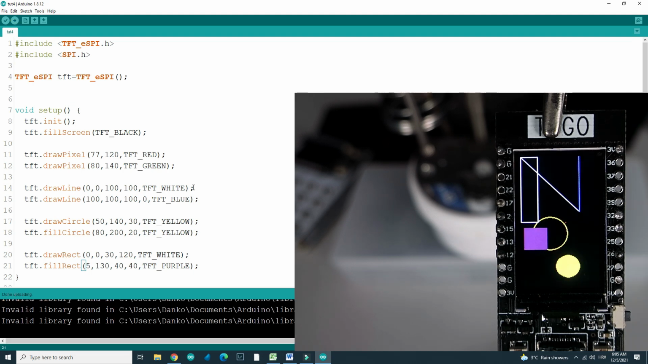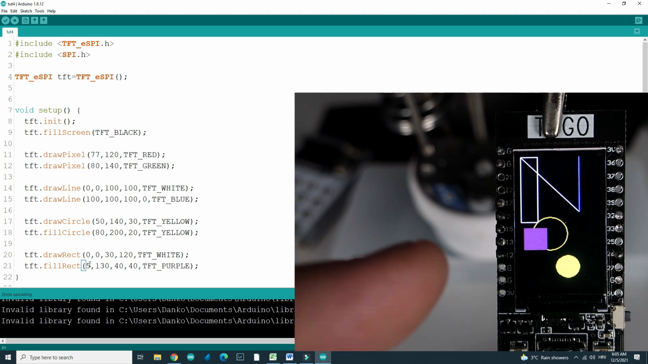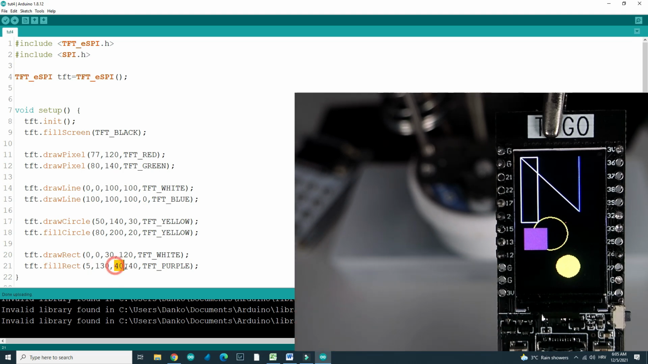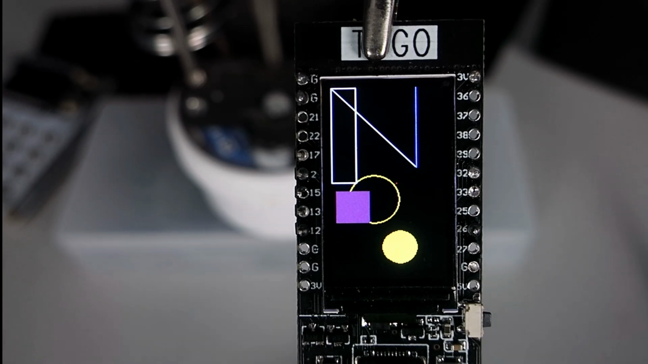And here we have a purple rectangle. Very simple. So this is it. I hope these tutorials will help you. This is still beginner stuff, but we need to learn basics before more complex stuff.